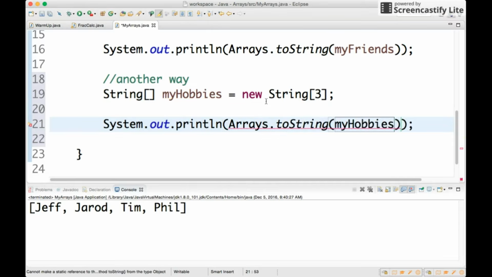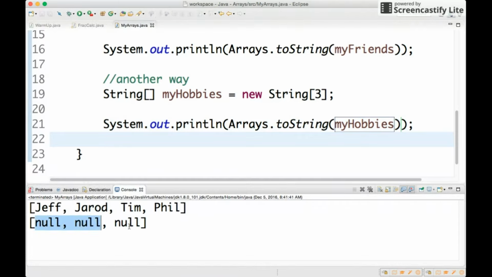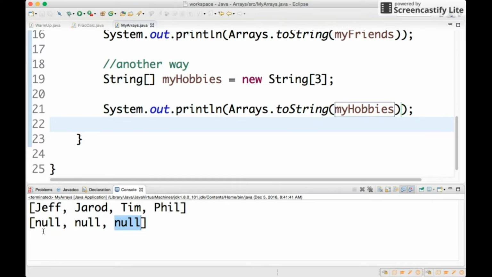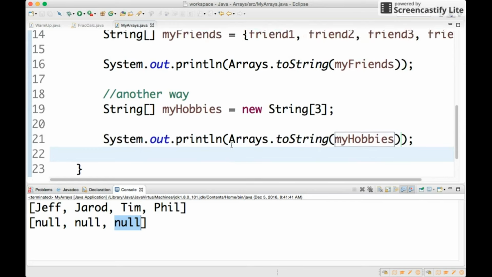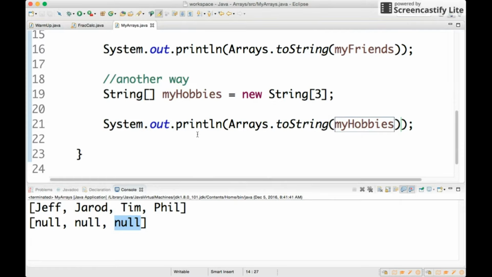Now remember, we haven't actually filled any of the spots yet, so we're still going to see the friends array there. And then look at this. It says null, null, null. So if you have a string array and you ask Java to make one with 3 spots and you haven't filled them yet, Java will fill it with something called null. Remember when we were talking about how My Friends contains an address to find the array? Well, each string is kind of like that too.